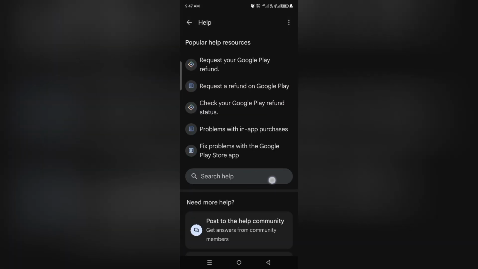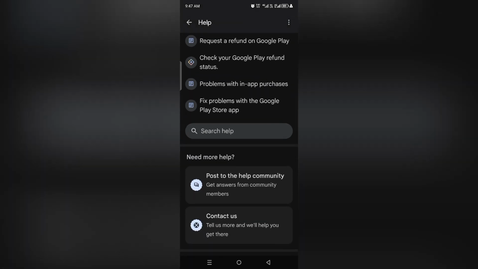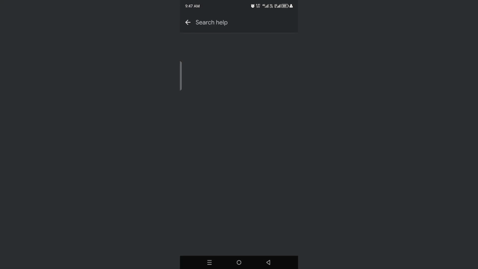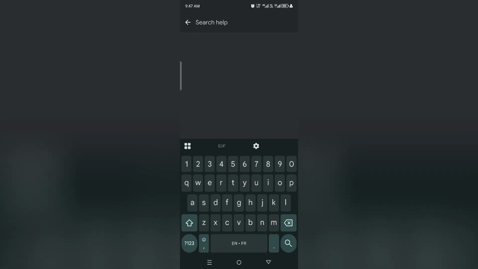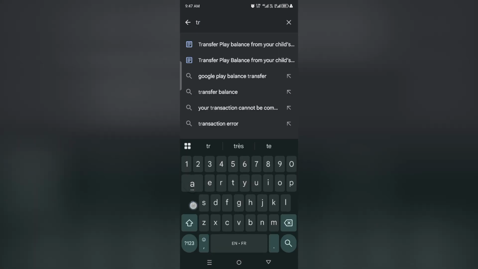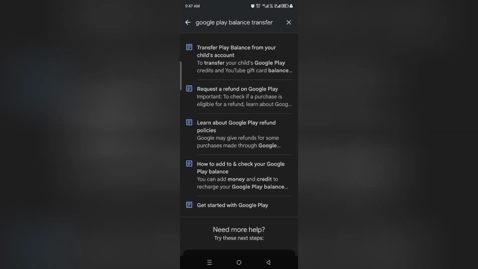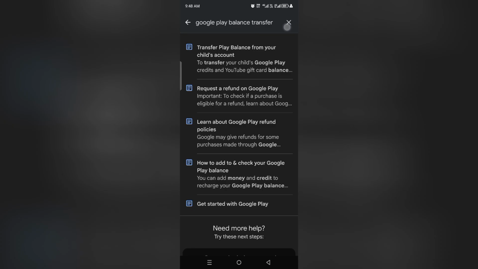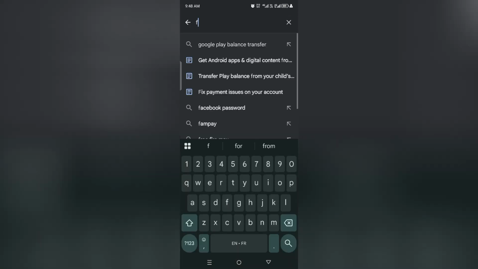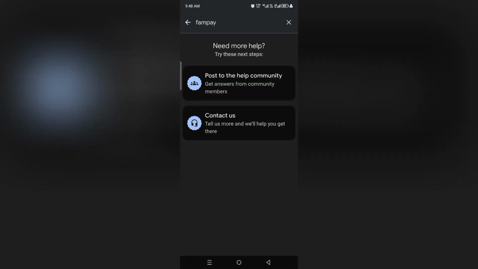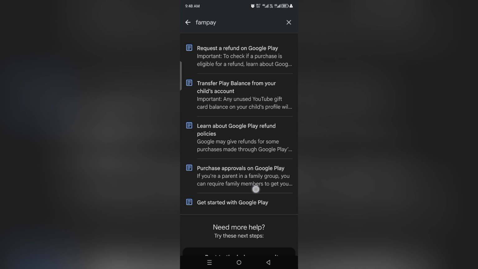The Help page will open. Here you'll see sections like Popular help resources, Need more help, and Send feedback. Scroll down and tap on the search bar. Type in Transfer Balance. The results will load. Currently, you cannot transfer Google Play balance to Fampay because it's not available as an option. If you type Fampay in the search bar, you'll only see options like Add cash to your Play balance and others.